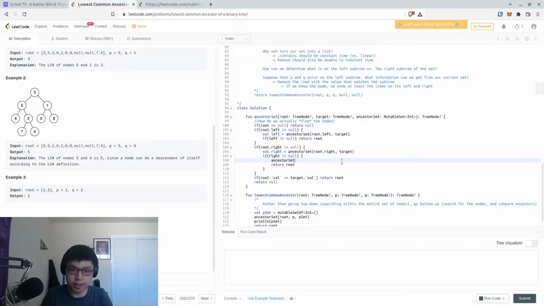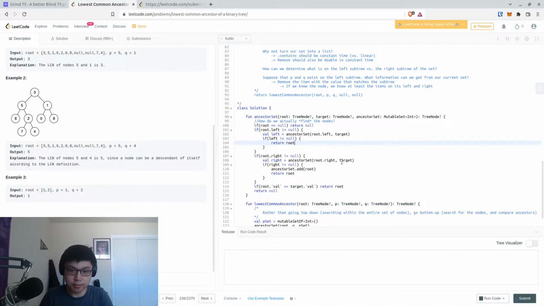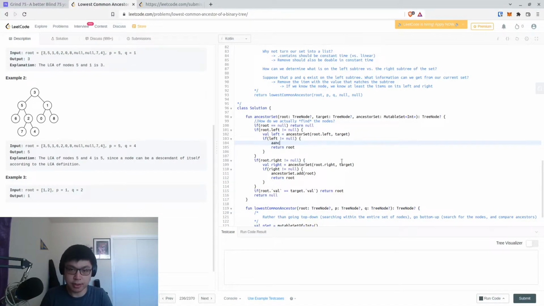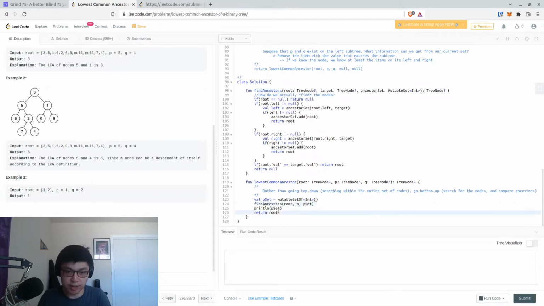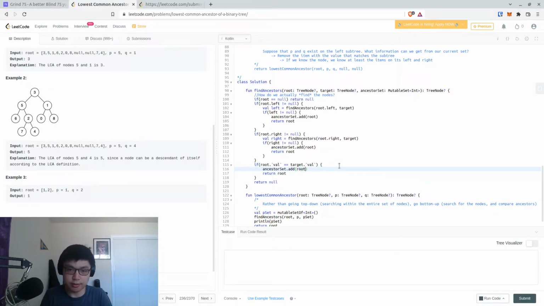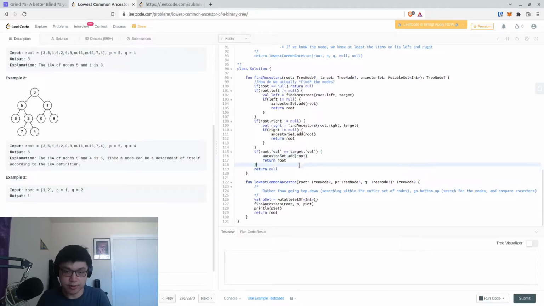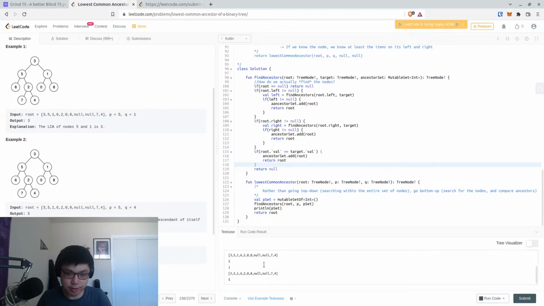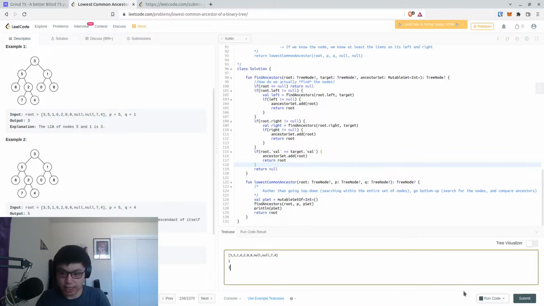So ancestor set dot add root. Ancestor set dot add root. Find ancestors. I think that's a more descriptive name of what we're actually doing. And then here as well, ancestor set add root. And then we return it. And if nothing else, then we return null. Let's go ahead and take one of these example cases from the beginning and let's see this play out first.